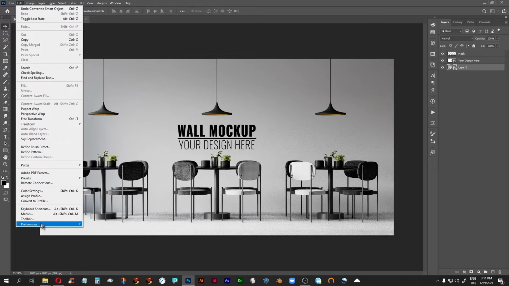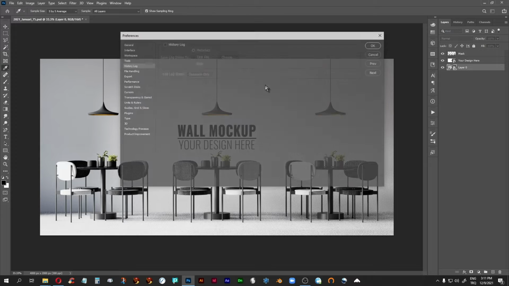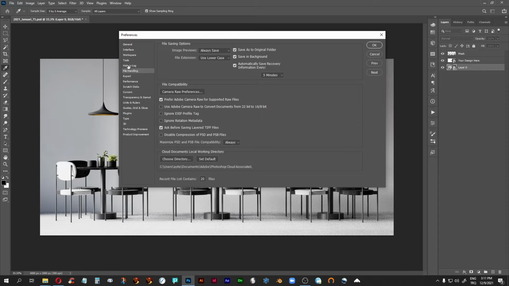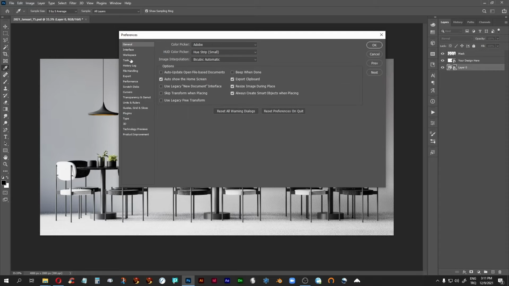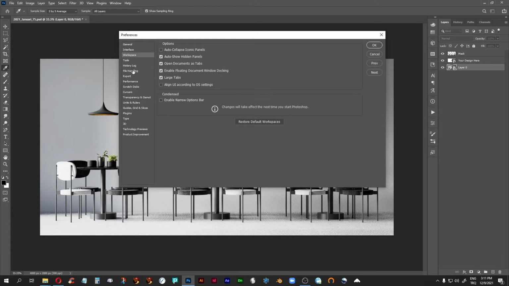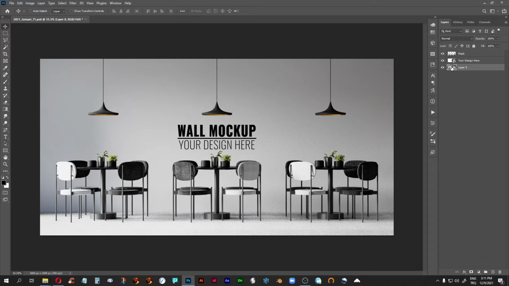set to a high value. So let's see, where did we do that? I need to find this real quick. It's not in general, interface, workspace, file handling, performance, history states. Yes, I have it at 204. It's under performance. I have it set at 204, and roughly 200 is the value that you want to have for the history, so that you can go back a long ways.